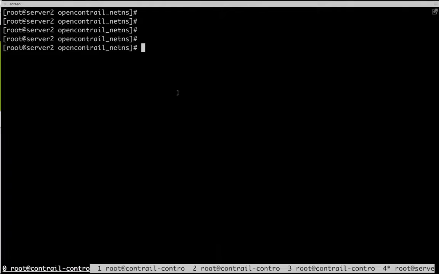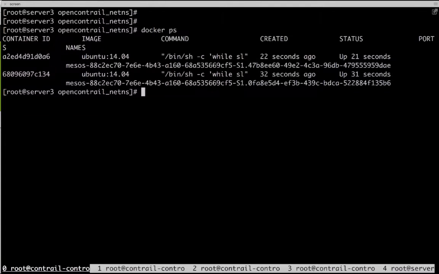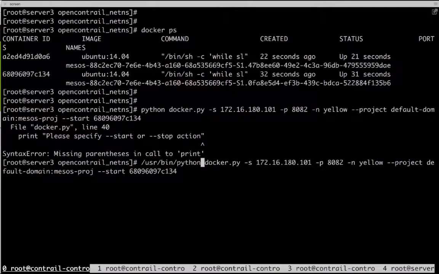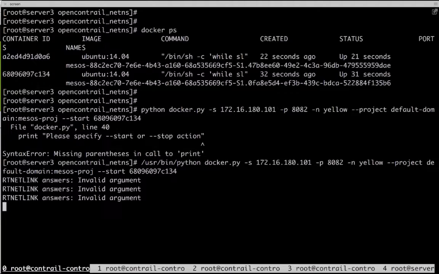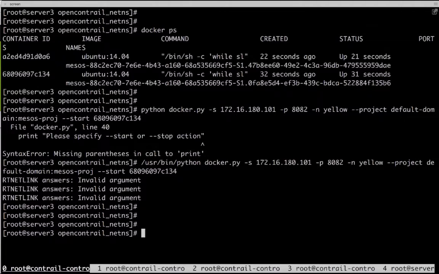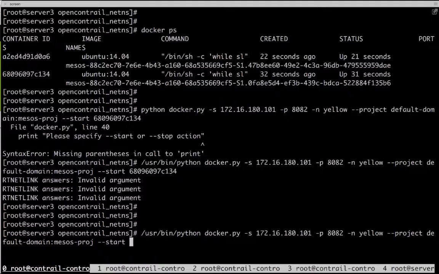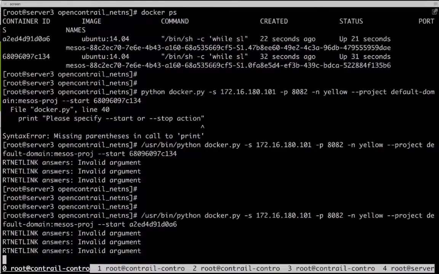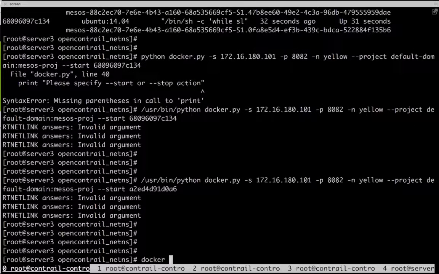Now we can go back to server 3, which has both the apps already running, and let's attach each of these containers to the virtual router. Let's do the same for the second container. So now all 3 containers are attached to the virtual router.